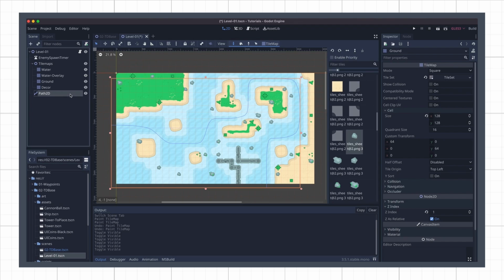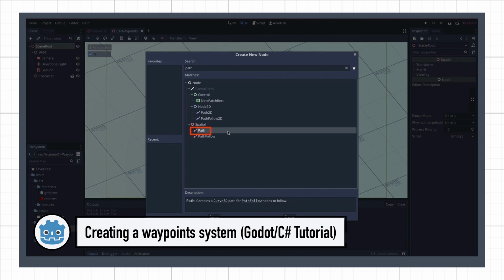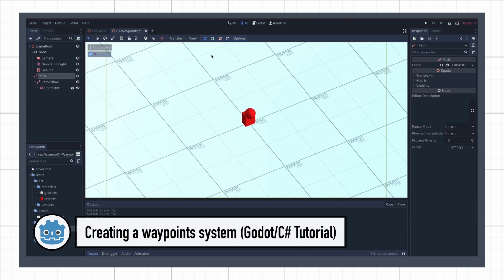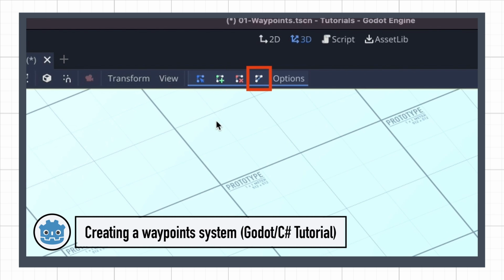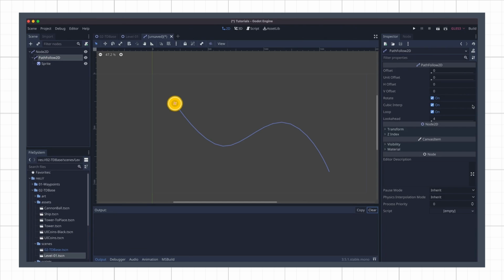Anyway, last but not least, at the end I have a Path2D node with this curve already defined. If you're curious about how this node works exactly, then have a look at this other tutorial I made recently on how to create a waypoint system in Godot and C#. In a nutshell, the idea is that by adding children nodes of type PathFollow2D, we can then auto-move an object along this curve very easily just by incrementing an offset.